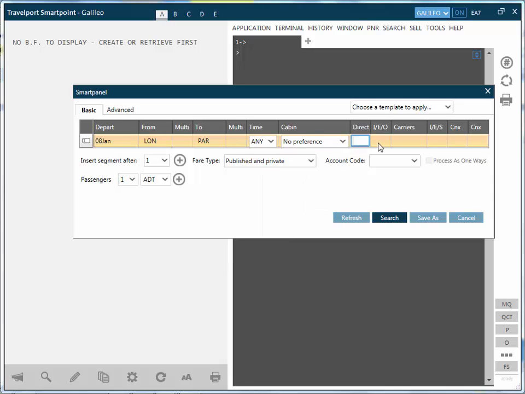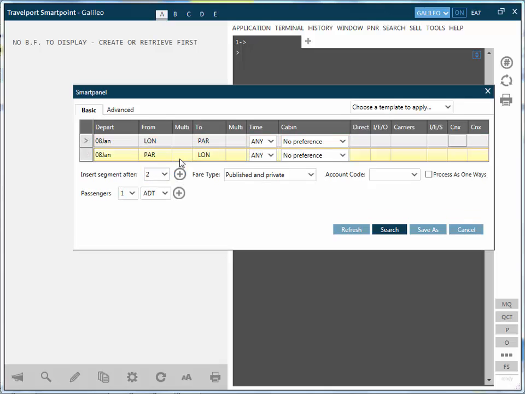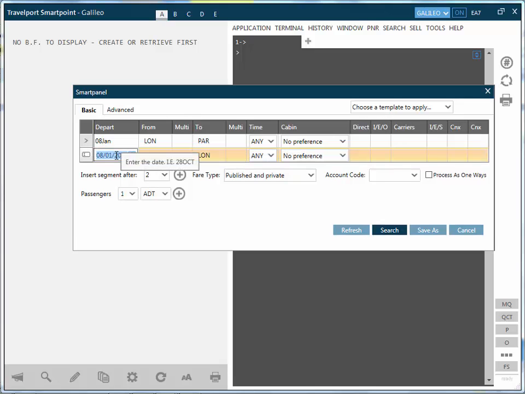Direct or non-direct flights may be included or excluded as required, as can specific carriers, and you may also specify connection points. This passenger wants to return from Paris to Manchester. Click the plus icon next to the insert segment after 1 to add another line. The system automatically reverses the from and to information, assuming a return journey. Enter the required return date and update the city code.